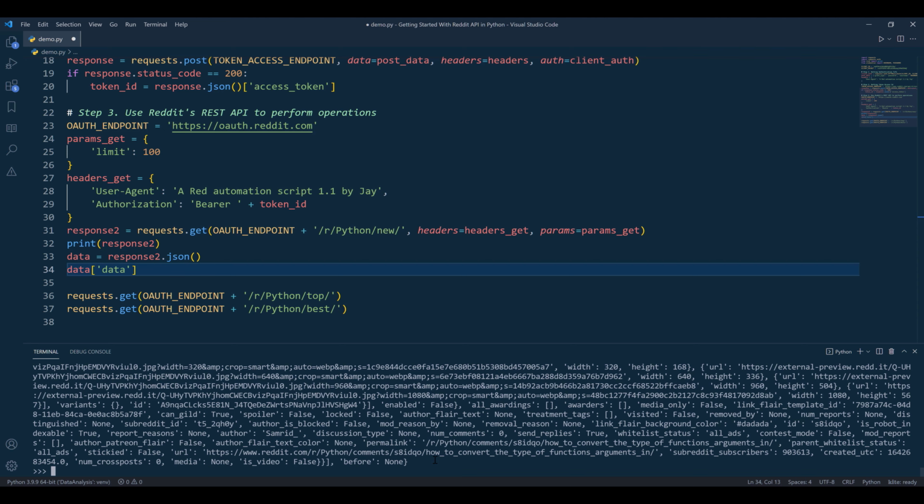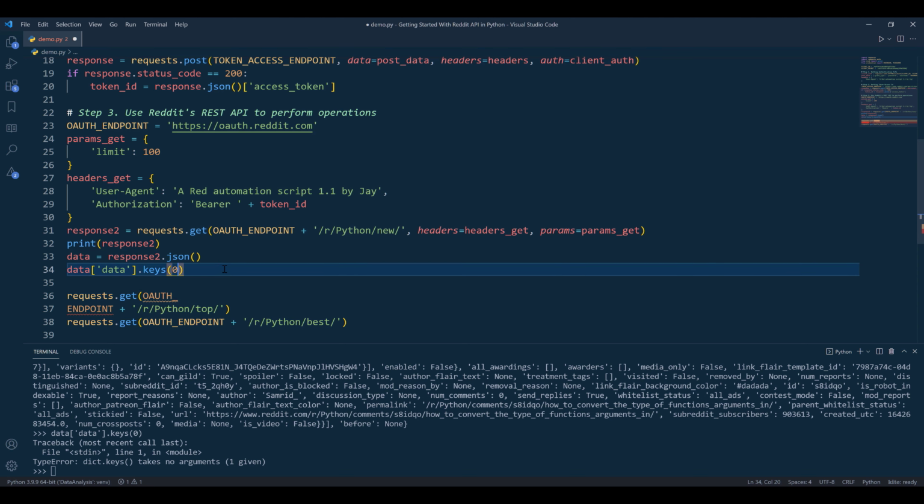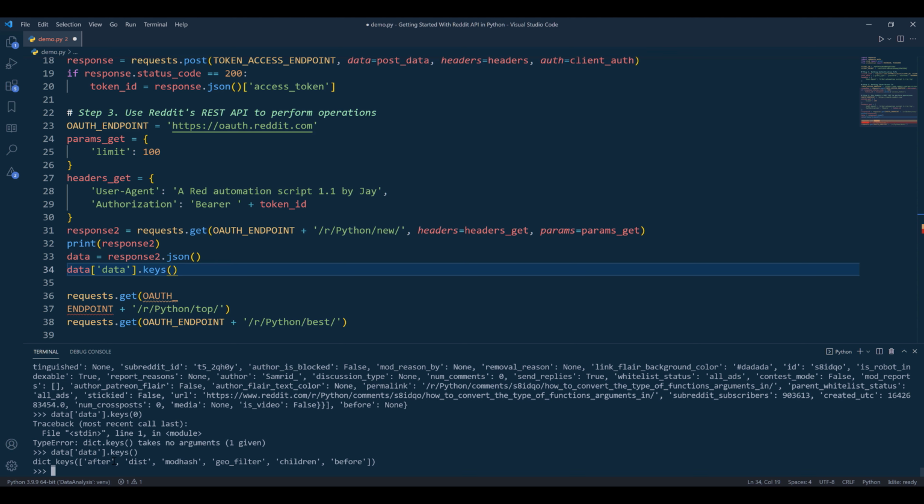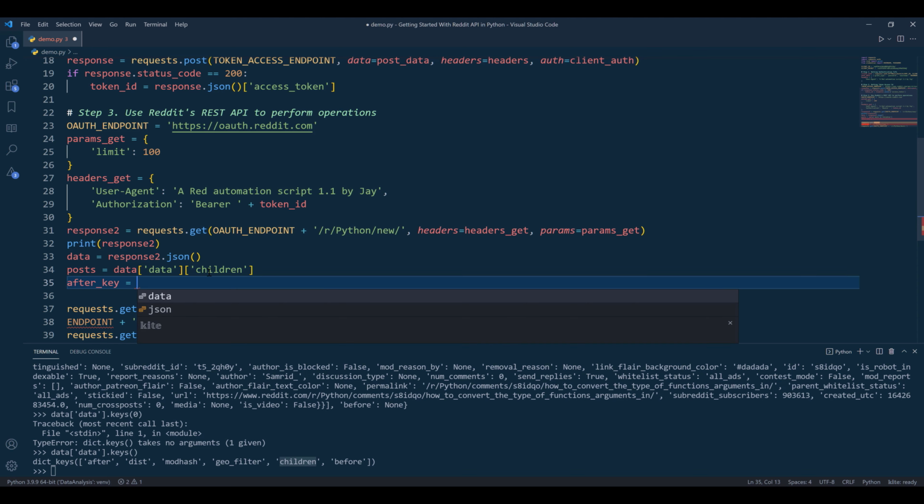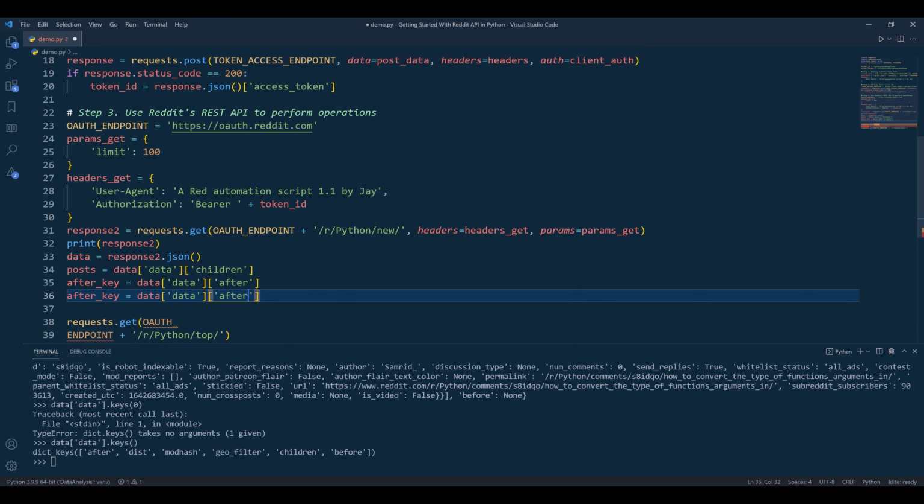Alright, so again, it's going to return as a dictionary. And if I print the keys, we have the following keys, after, distance. I guess that's what it means. Right, so for these 3 keys, I don't think they are being used anymore. So currently, the keys that I found are still being used are after, children. So the children key will return the posts in a list. So I'm going to name this as posts. And I'm going to create my after key. And the before key.